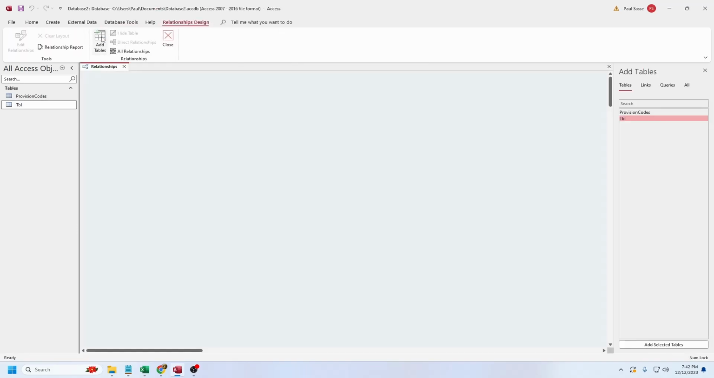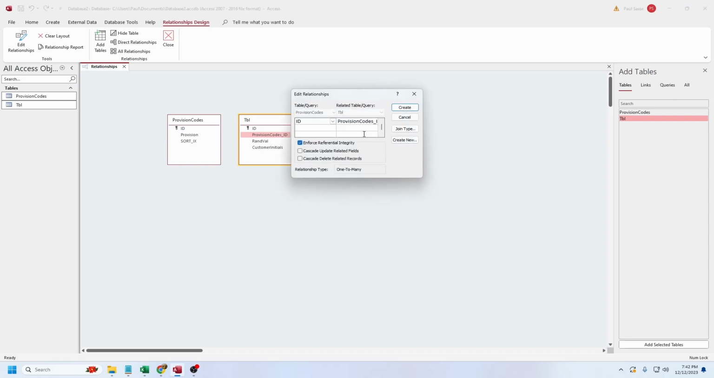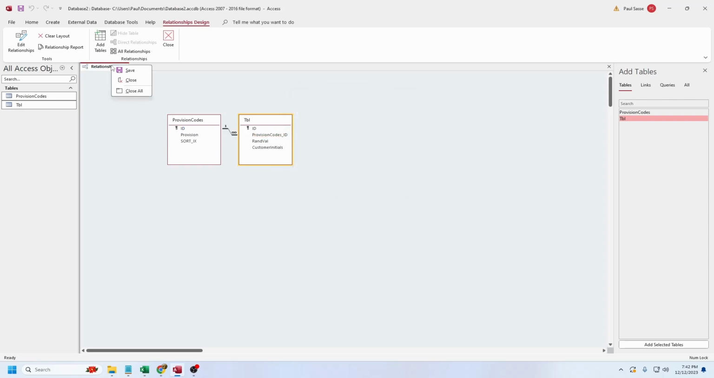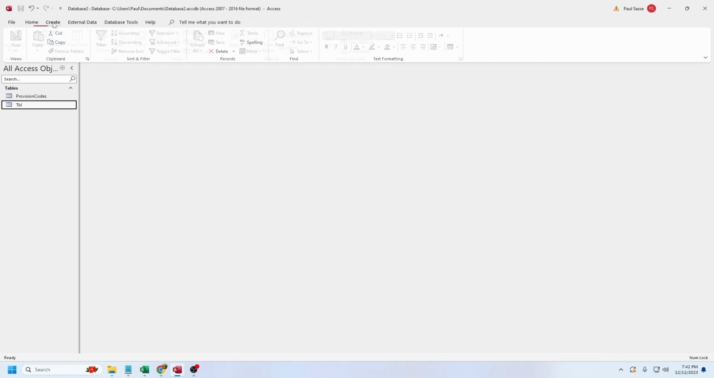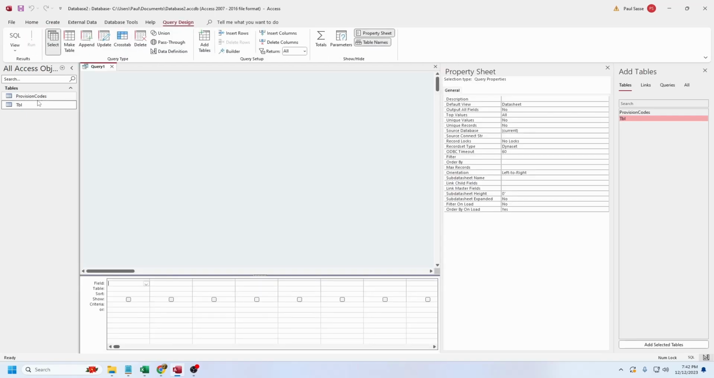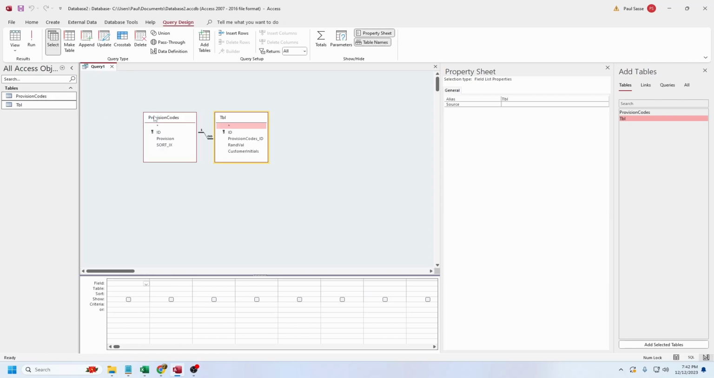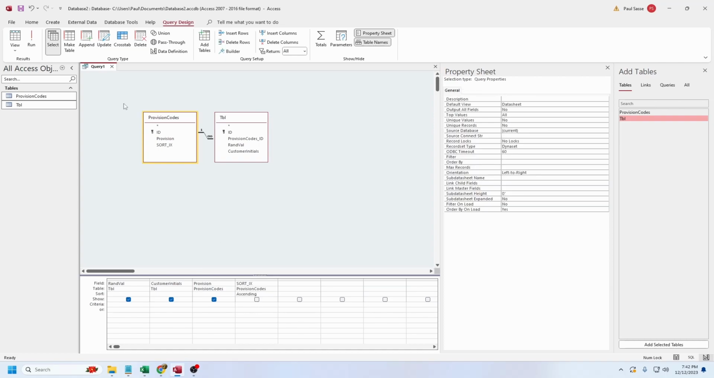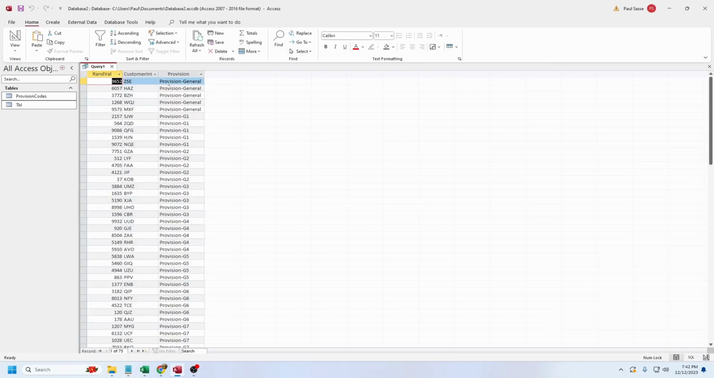Now while I'm at it, I'm going to create a relationship to make sure that I maintain referential integrity. So I'm going to create that relationship, maintain referential integrity, save that. So now in your query, when you want to sort these the way that you want to sort, you just go here, provision code, sort ascending based on your sort index, and now everything sorts the way that you want it to sort.